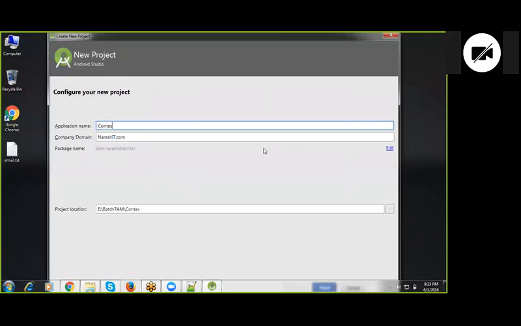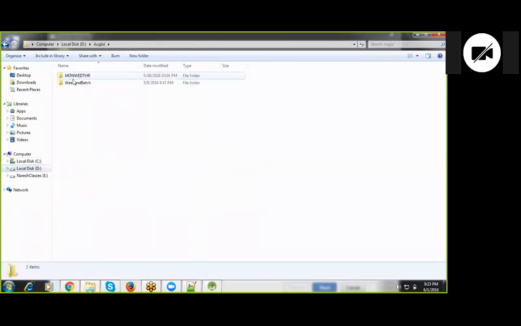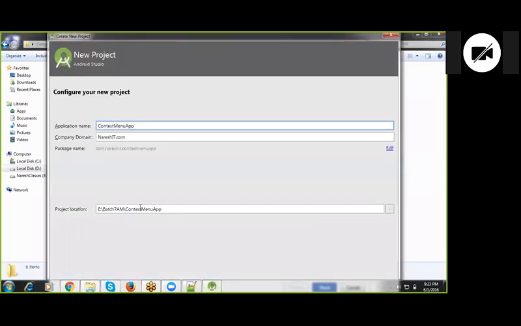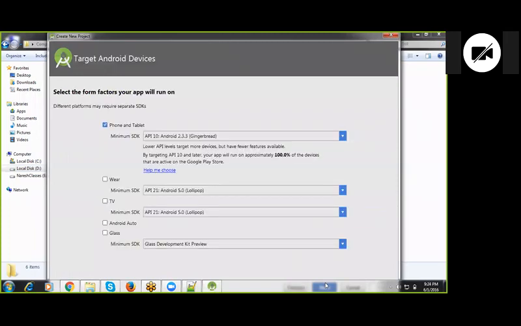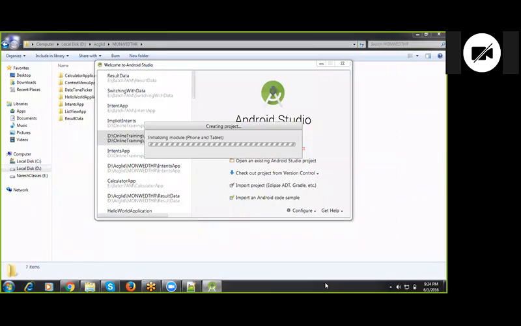So start a new Android Studio project. It is called Context Menu App. Choose the D drive location. Next, phone and tablet. Next, empty activity. Next, and click on the Finish button. It will take some time to load your application.